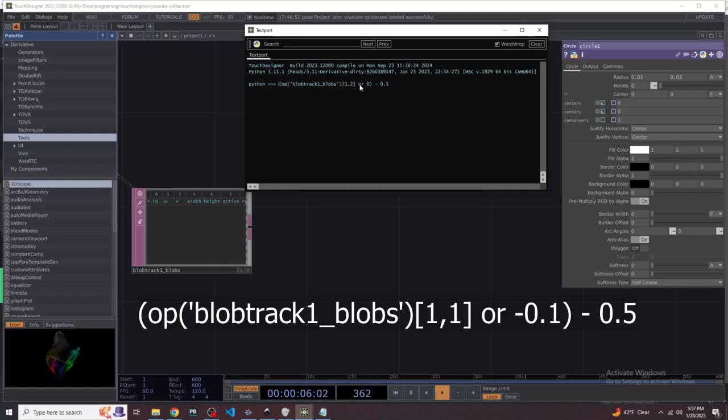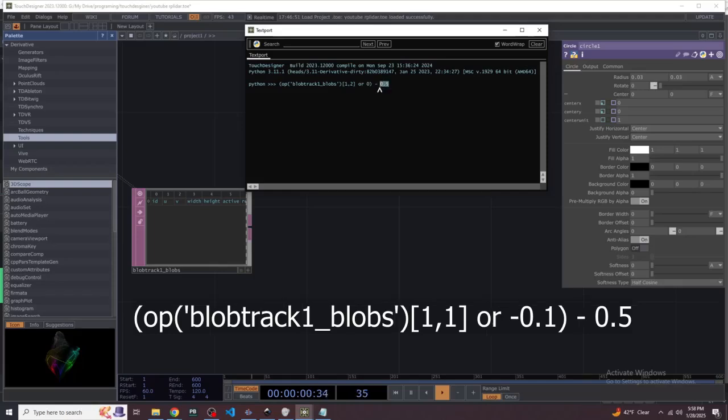But we gotta add this or 0 into here, because when blob track isn't detecting anything, it's going to return a null value instead of a number, and then that's going to make our circle freak out because it's getting a null value instead of a number. So we got to put or 0, so that way when there's no data coming from the blob track, our circle still has a place to go. And then we don't want our circle to be visible on the screen when we're not touching it, so we're going to add a minus 0.5, that way it's off of the screen.